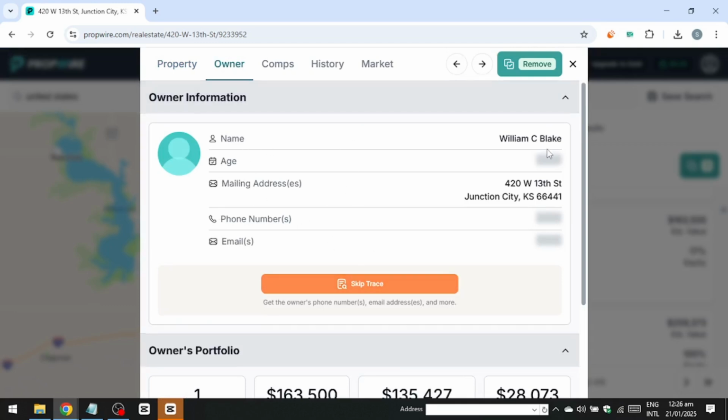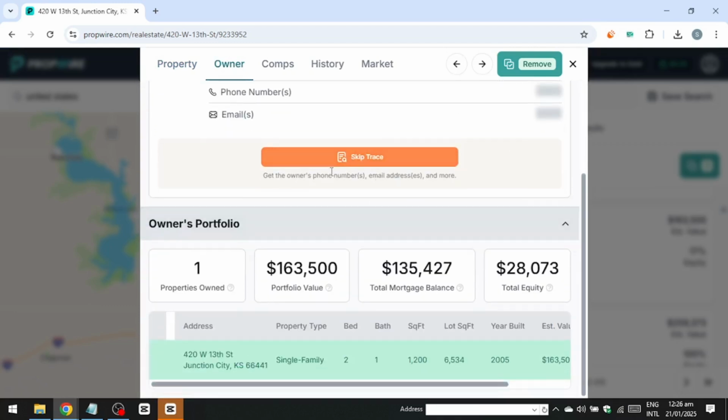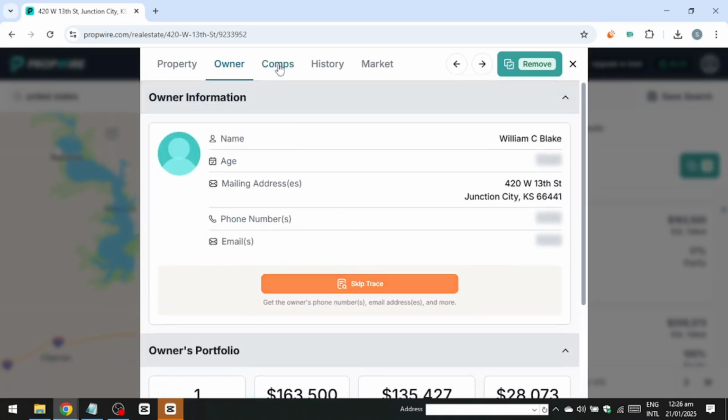To keep track of your activities, PropWire provides a dashboard that shows your current deals, messages, and property listings. You can easily manage your wholesaling business from one place.